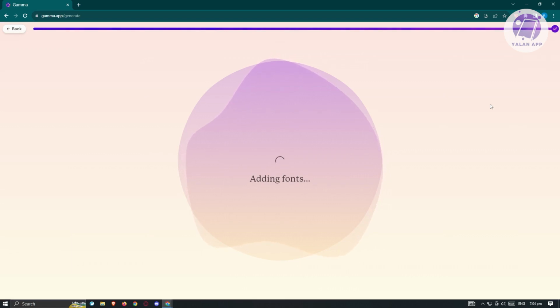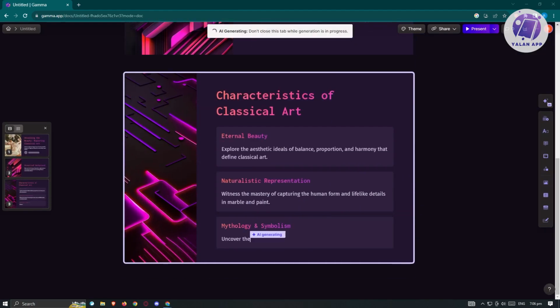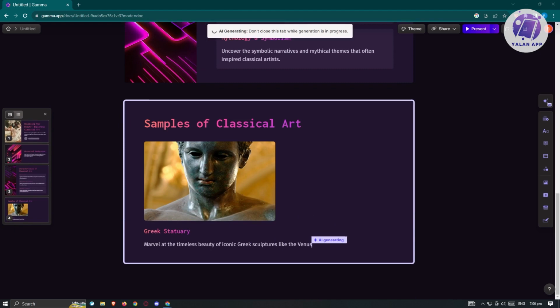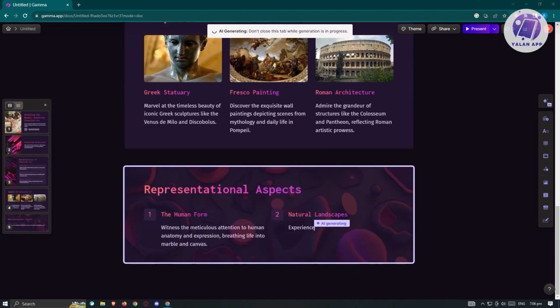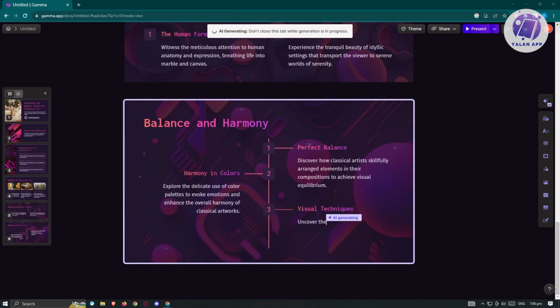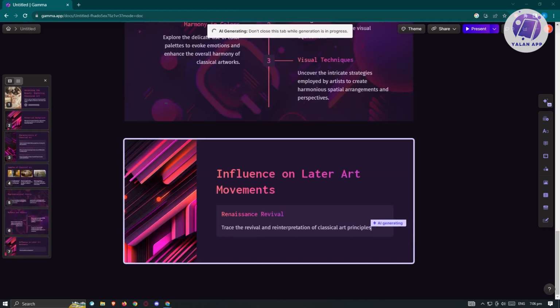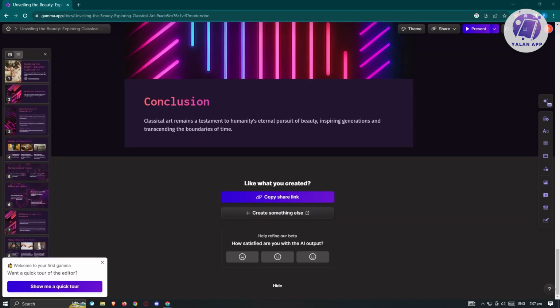Now it's going to say adding fonts and start creating your presentation. Let's just wait for this one. It might take a few seconds or a few minutes depending on your topic itself. But as you can see, the presentation is building itself on our screen right now. You can see the overall structure. For now, let's wait for it to complete. And as you can see, it just completed creating the presentation itself.